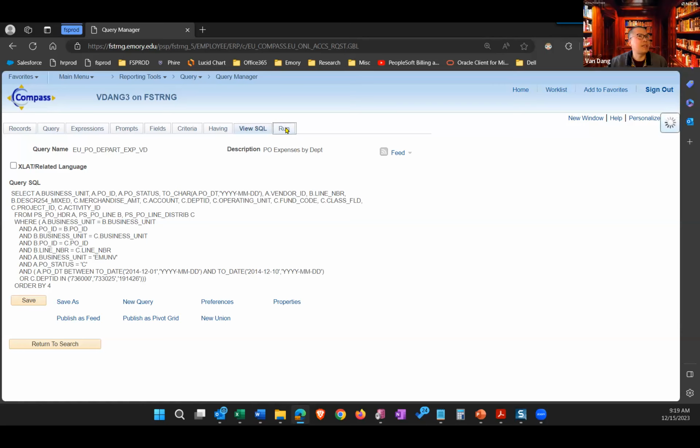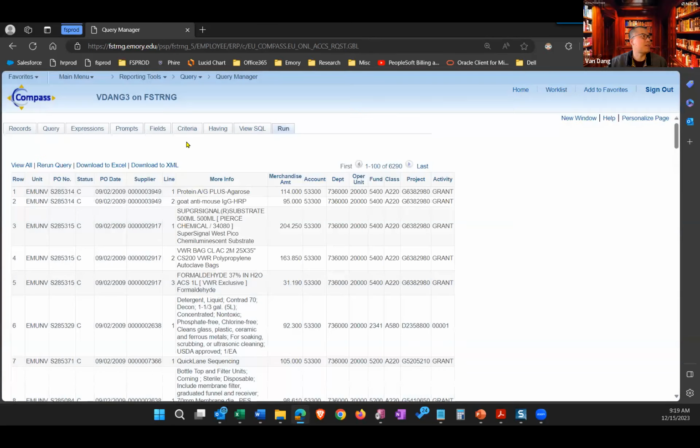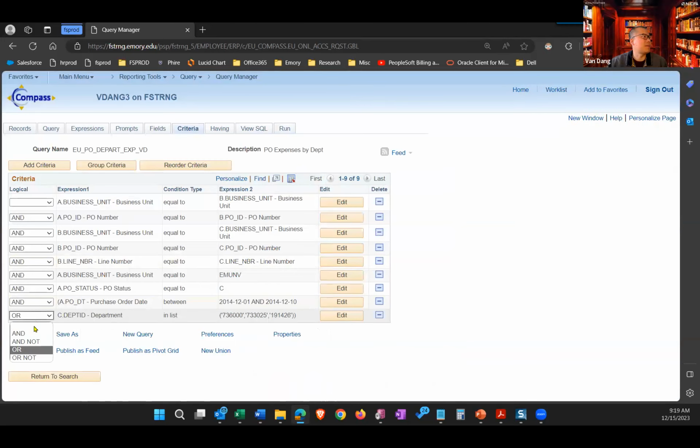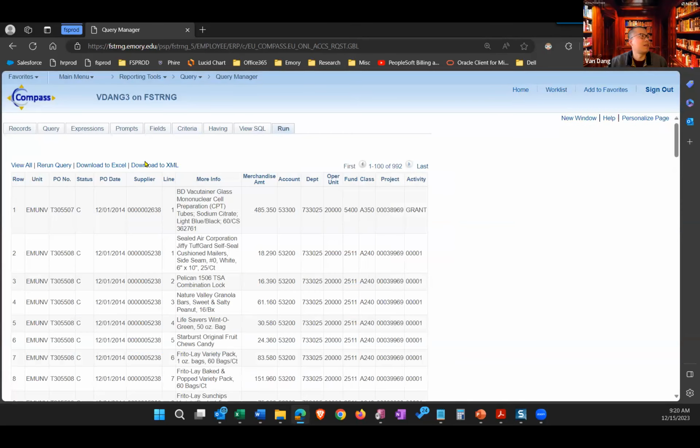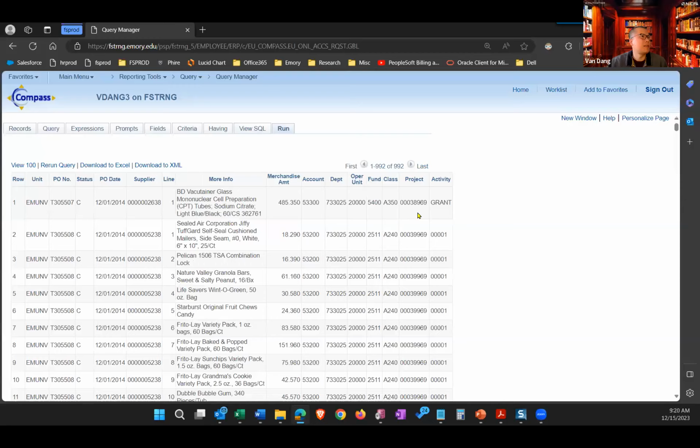And the run tab. I think I put an R in there, so now I get too much data. Then you want to rerun the query. Here's a rerun button. Download to Excel, download to XML. Do a view all if you want to see everything here. And there you have it.